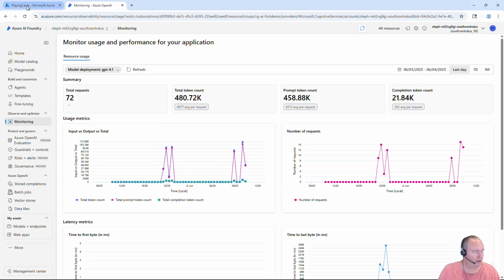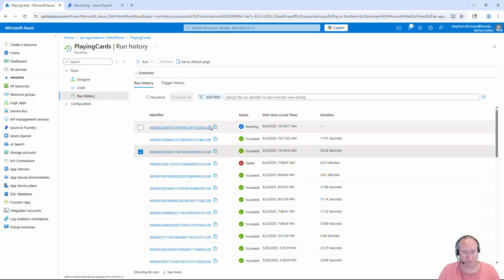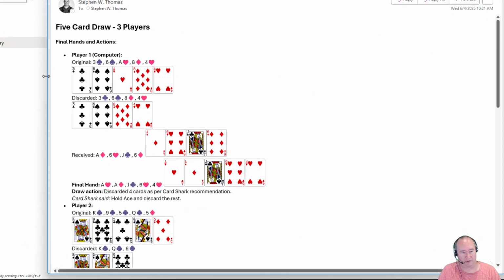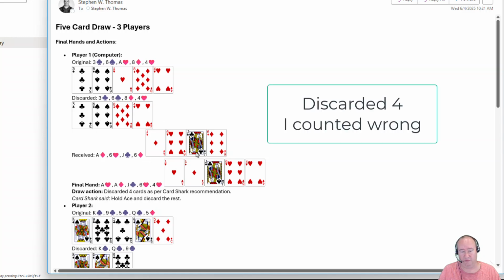So my playing card game should be done by now. We're going to jump over here. It has succeeded. Let's take a look at the email that it sent me for this process. And in this case, 3 players. So player 1 really didn't have anything except ace high, so it did what we expected, discarded 3, redrew 3, and got a pair of aces, which is good.